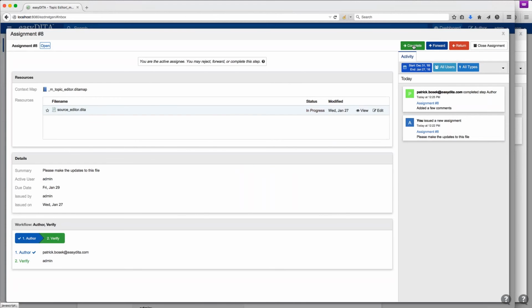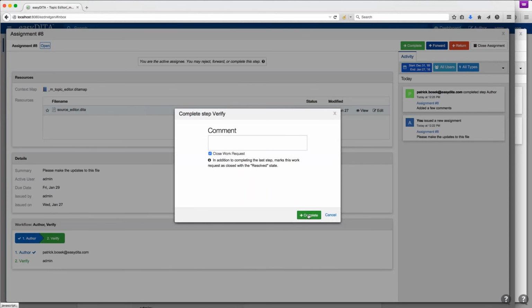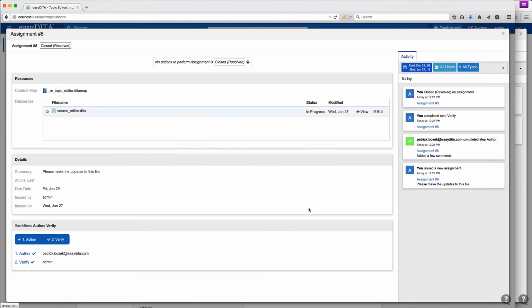So right now, I'm just going to click complete, and this is going to end our assignment. Now we can see this is completely closed out.